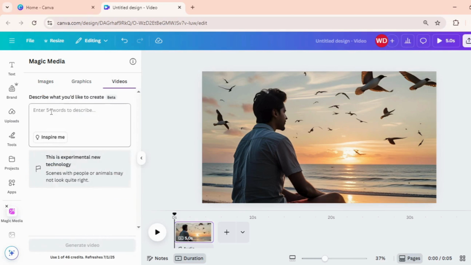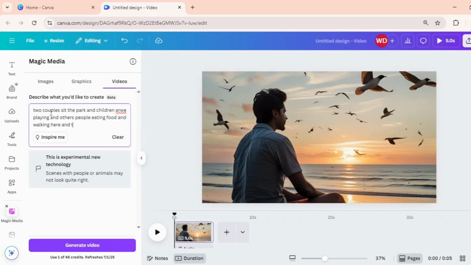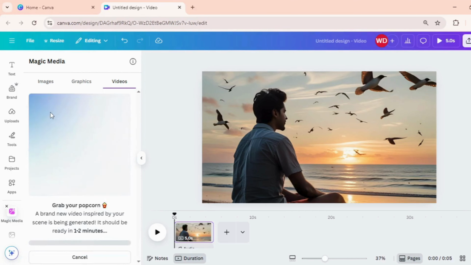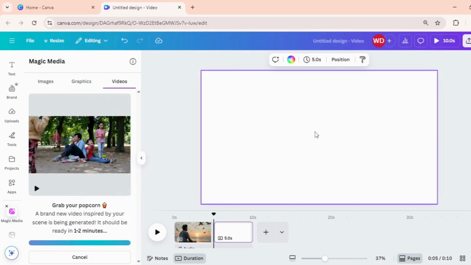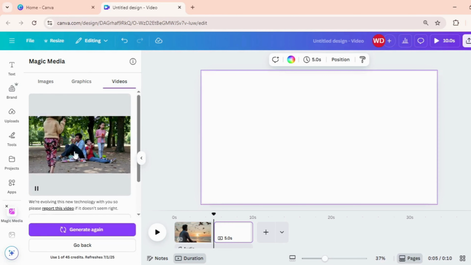Now let's try for videos. Click on videos tab. In the search box, let's search this text. Two couples sitting in the park and children were playing and other people were eating food and walking here and there. It will take 1 or 2 minutes or might be less than that and generate the video. You can see that video is generated. Right click, set video as background.